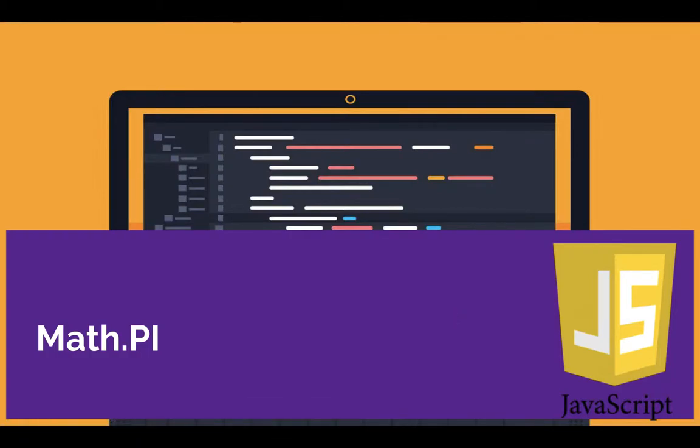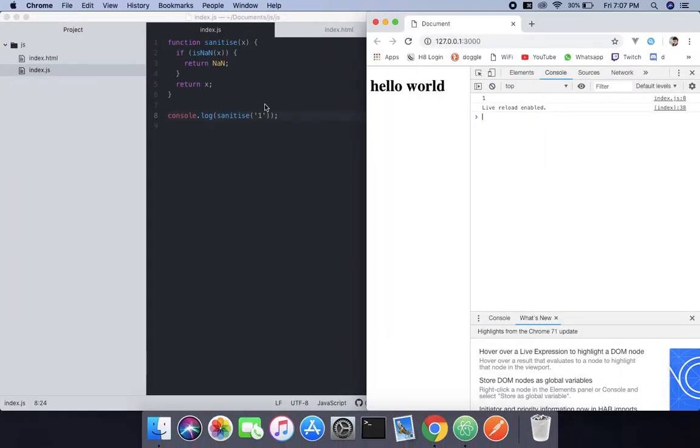Saad here, and in this tutorial I'm gonna talk about the Math.PI property. What it does is it has a value of PI, 3.14, or 22/7. So if you want to do any circle-related maths, you can do this by using this.